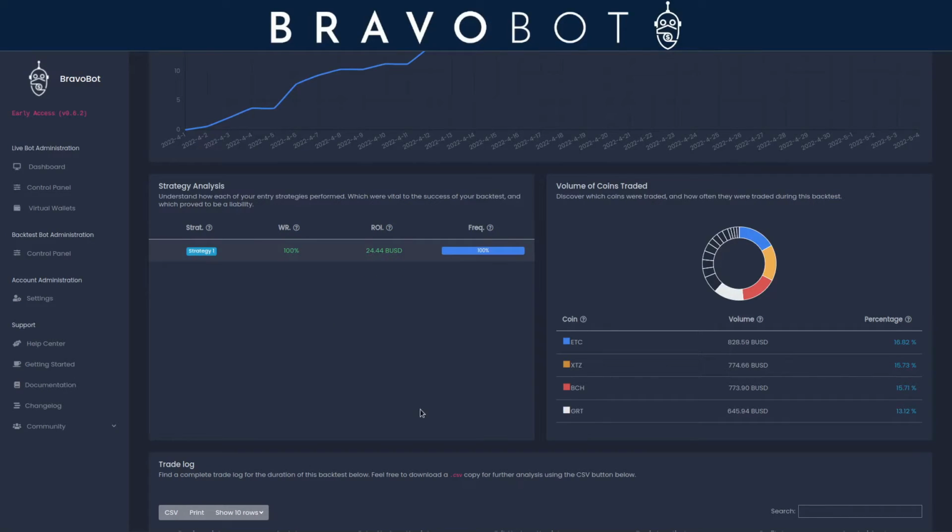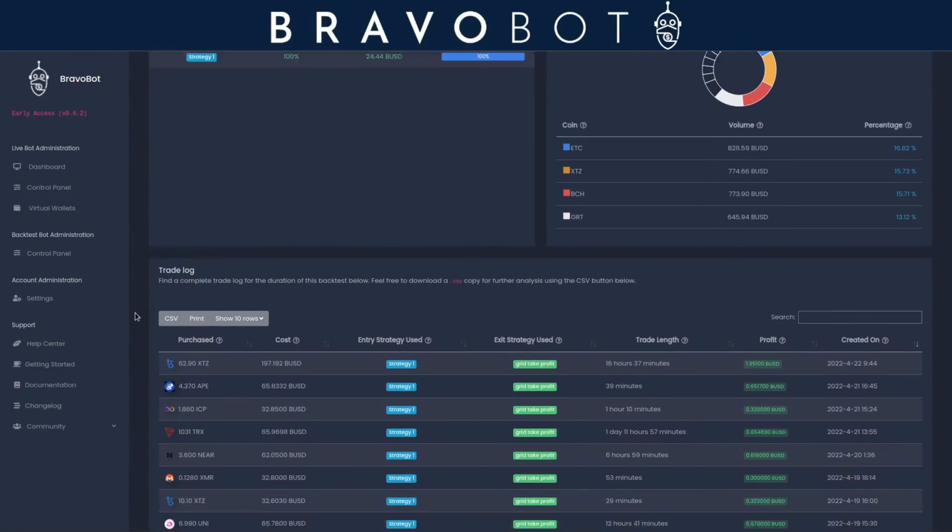Next up is the volume of coins traded. Here you're able to see the coins that the bot has traded. You have a pie chart representing the coins. As you can see, the most common one was Ethereum Classic. You can hover over the headers here too. And then you're able to see how much volume was traded and the percentage of all trades that was that coin.